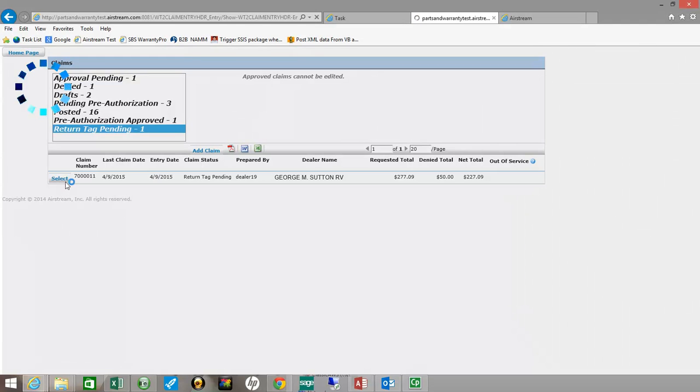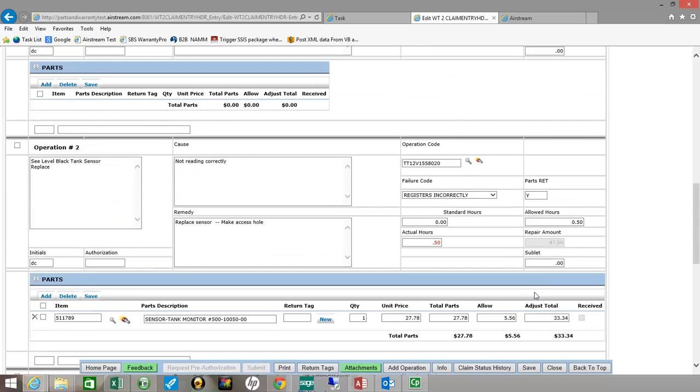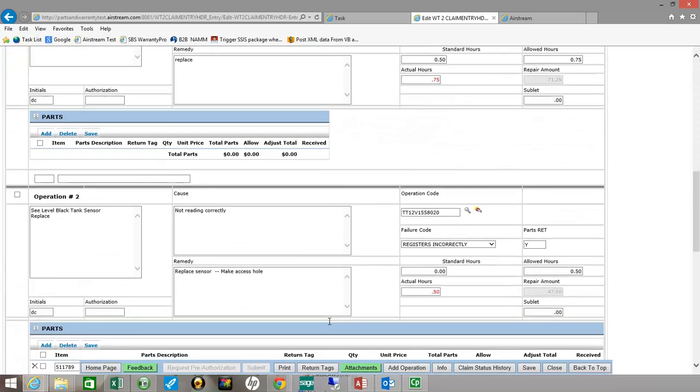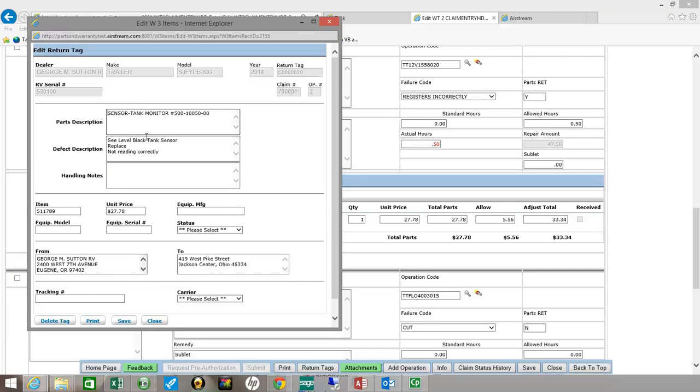Oh, I gotta send some parts back. Oops, we didn't add any parts. But that's all right. So I'm going to create my tag. And there is a tag number. Now I want to edit that. And it has all the pertinent information that we were able to get. And I'm going to ship it back UPS. And I'm just going to put in some tracking number. I'm going to go ahead and hit save.